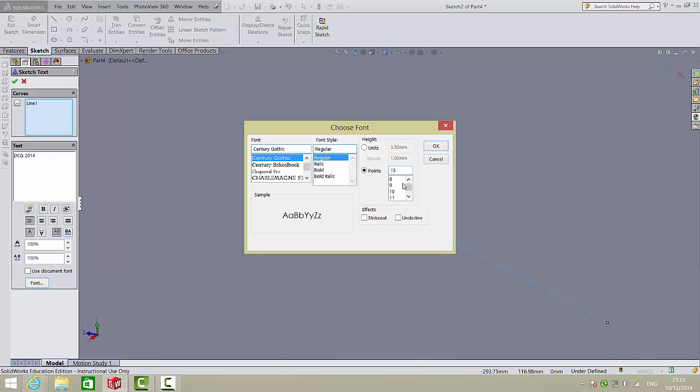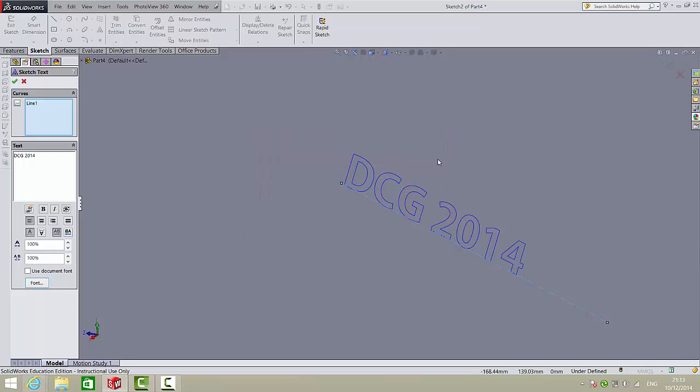So let's make it, instead of 13, let's make it 36. And let's just pick a different font. I'm not going to be too fussy. Let's just pick this one. And you can cycle through the different fonts that you want yourself.